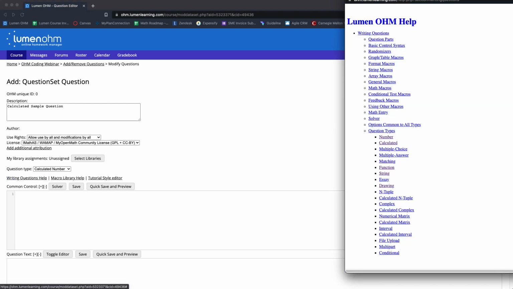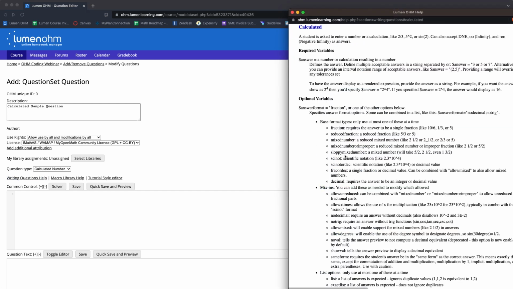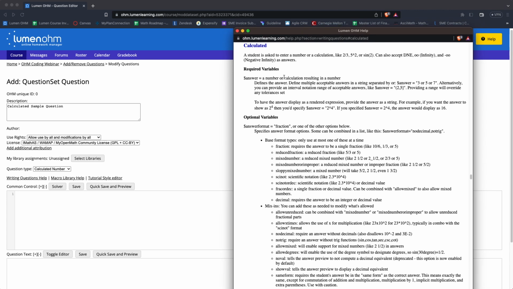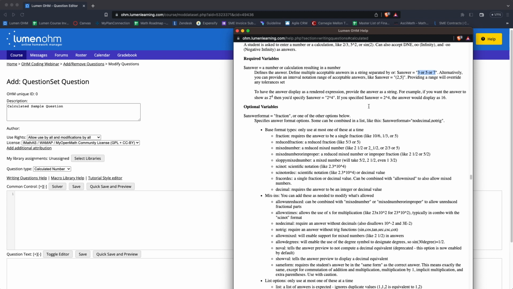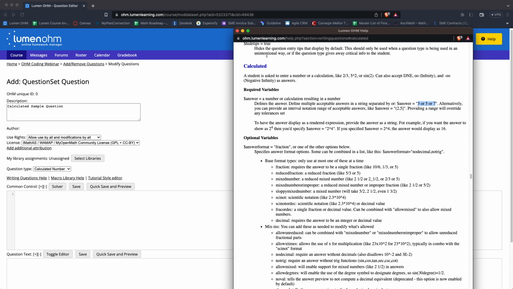And let's go look at the writing questions help here. I'm going to go down to calculated. And this tells us what has to be in there. And really what's required is just this $answer and calls what the answer is going to be. The calculated is a little different than number, specifically because you can have more things than just a specific number. So for example, if you want it to be 2 to the 4th power as your answer, that accepts that. Or if you want fractions, or multiple options as answers. Let's say it can be 3, 5, or 7. So it allows you to have multiple options for that, but it's very similar to the regular number style.